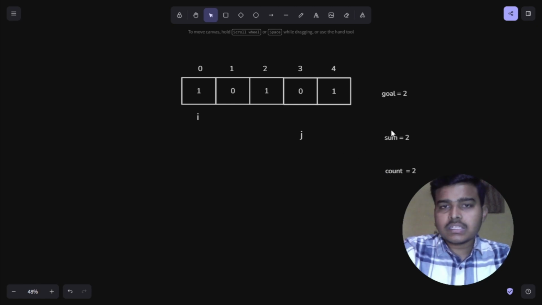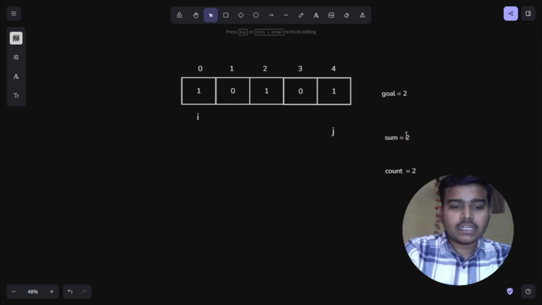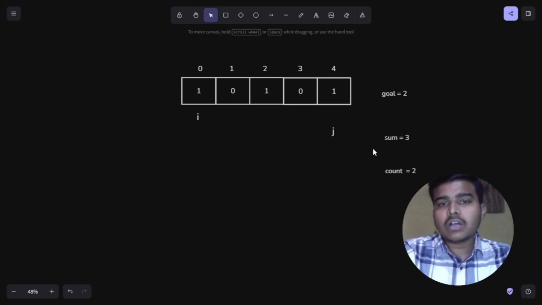Now again, it is still 2, it is not greater than 2, so I do not have to shrink this window. Now let's move this j pointer ahead, and it now sees a 1, and when this 1 is added to the sum, it will become 3, and it will compare this sum and goal. Sum is now greater than the goal, therefore we must shrink this window, so that this sum can become either equal to the goal or less than the goal.